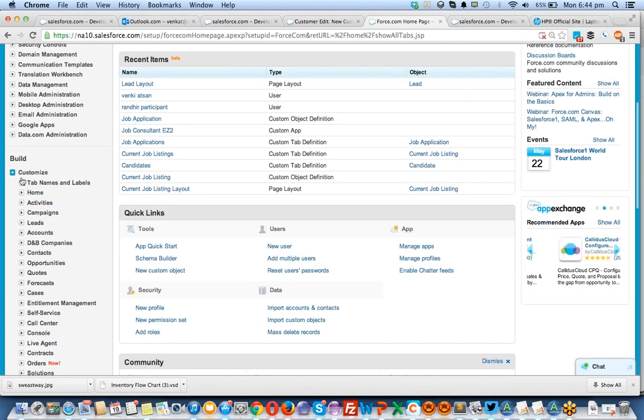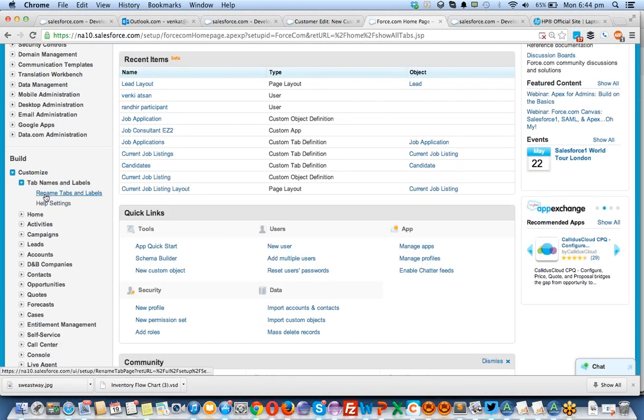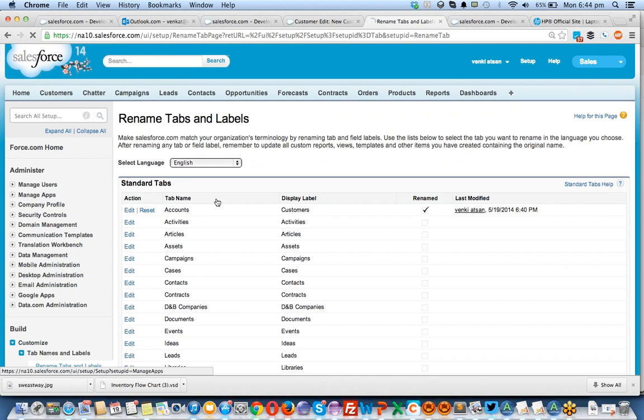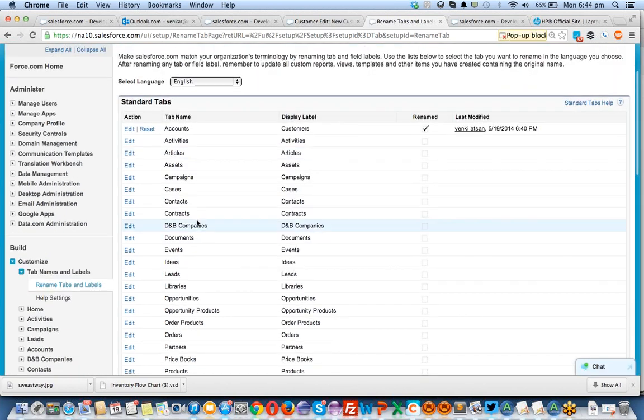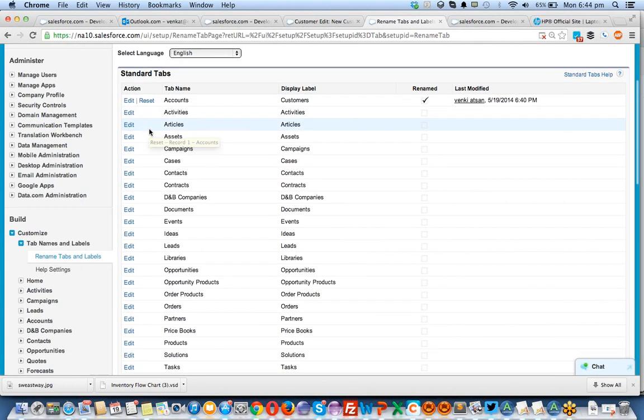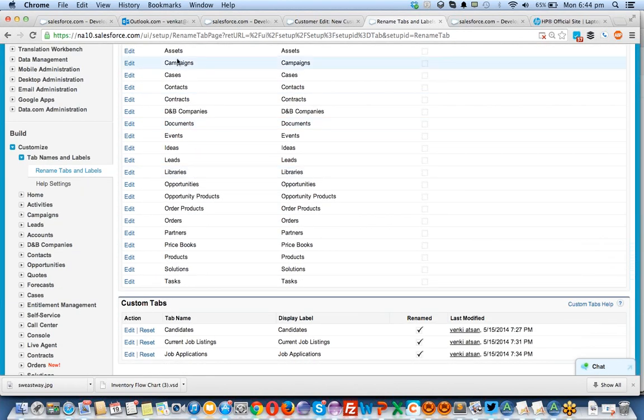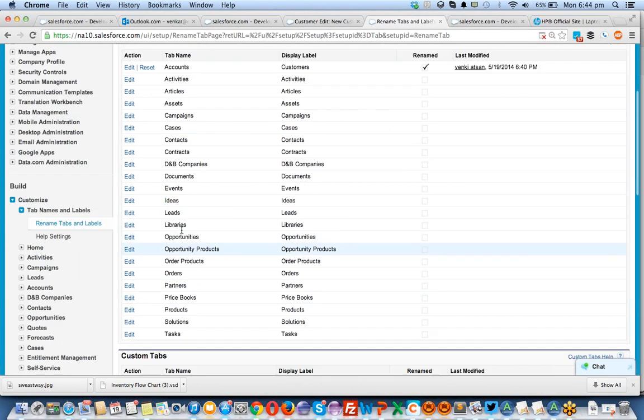Customize. In the same way you can modify all the existing tabs, names, and labels, right? So you see, after modifying these account tabs, there is an option called reset. If I click on reset, this will change back to accounts again. I don't see that option for other objects.